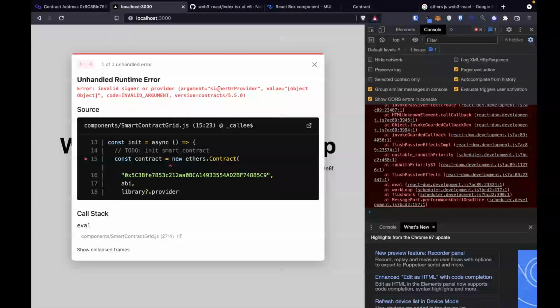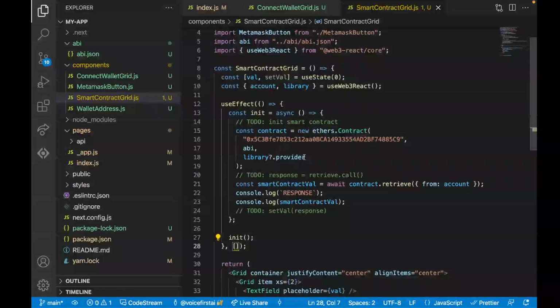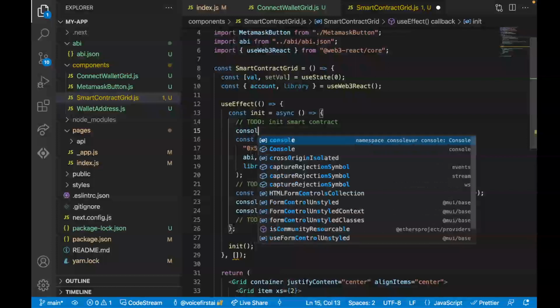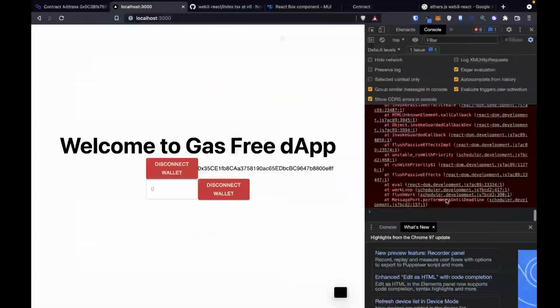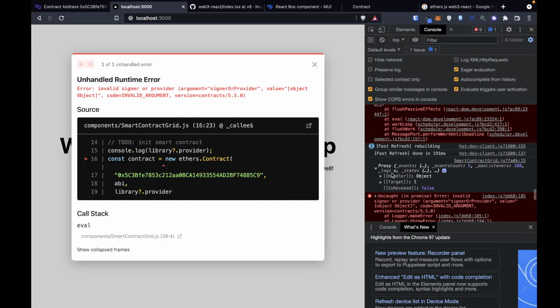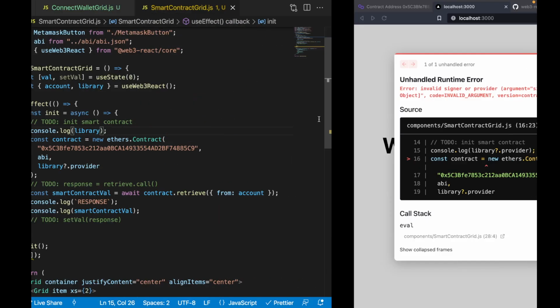Okay, so I need a signer or provider is invalid. And so I am still calling this incorrectly. Let's log what library.provider is. console.log library.provider is a proxy. Well, let's just see what library is, because I might just be doing this wrong.